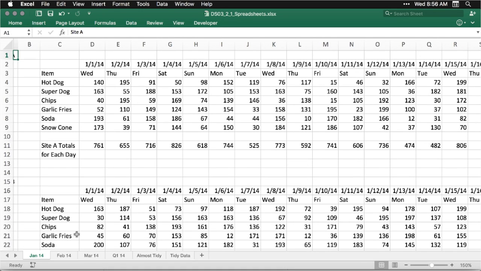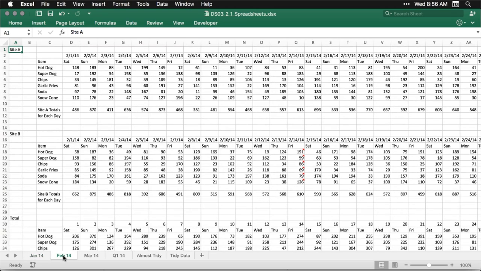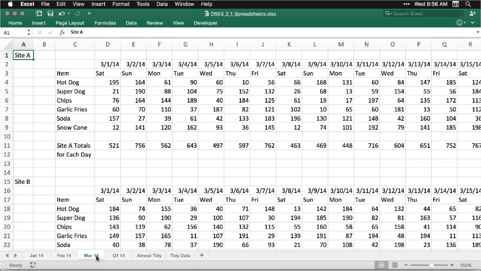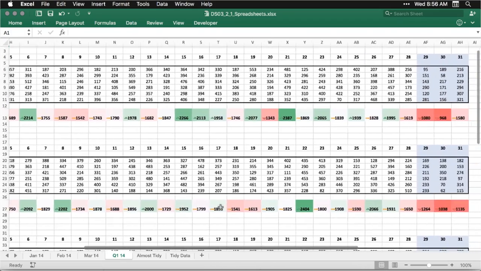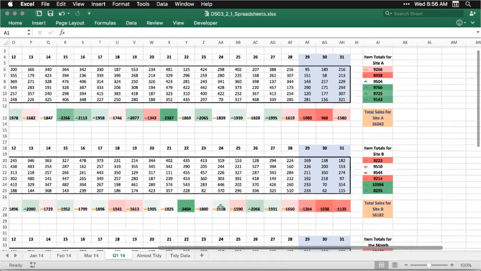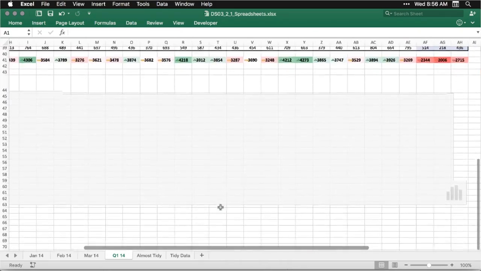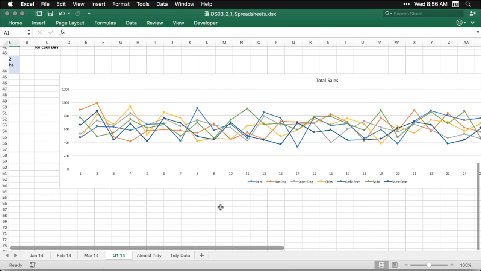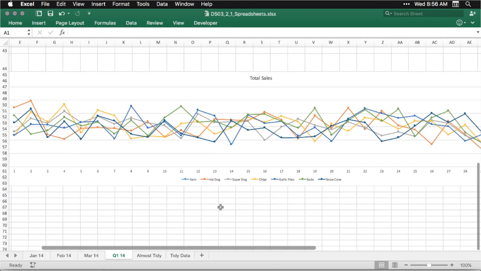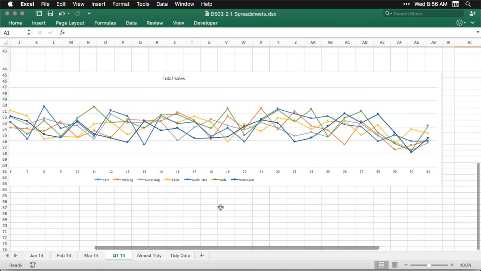And that's for one month. Then we have another month right here, and another month right here. And then we combine them all for the first quarter of 2014. We've got some headers here, and we've got some conditional formatting and changes. And if we come to the bottom, we've got a very busy line graphic that eventually loads. It's not a good graphic, by the way, but similar to what you will often find.